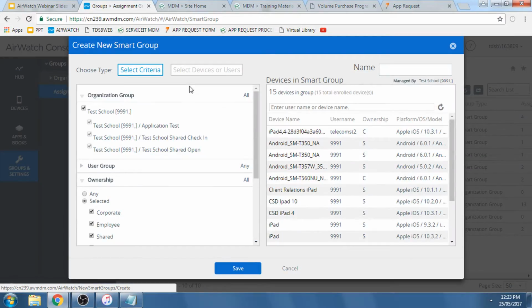It's going to come up here, prompting me to create a new smart group. There are two options for creating a smart group: selecting by criteria and selecting the devices manually, basically these two buttons here. By default, when you launch this screen, it goes to select criteria.